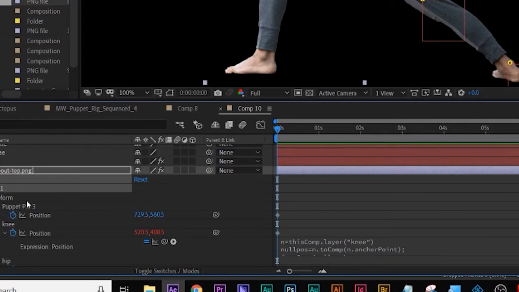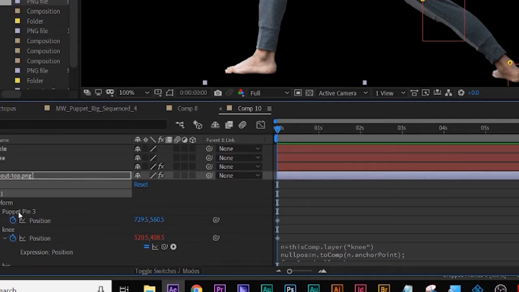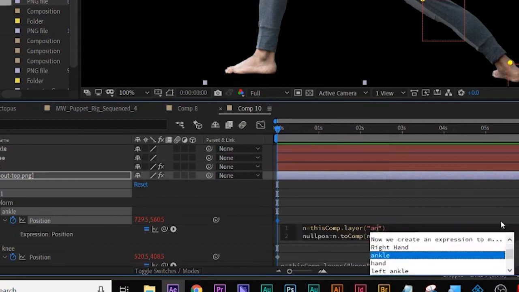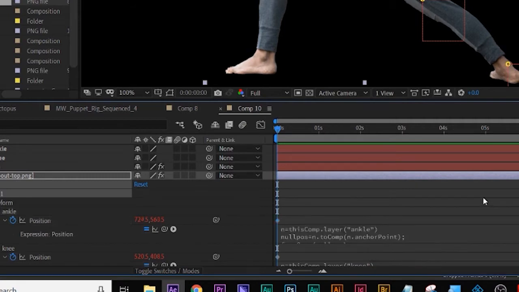And lastly, right there, you see it's at the ankle. So I'm going to rename that ankle. And I'm going to alt or option click in there and paste in my expression and change that name right there. Like such.